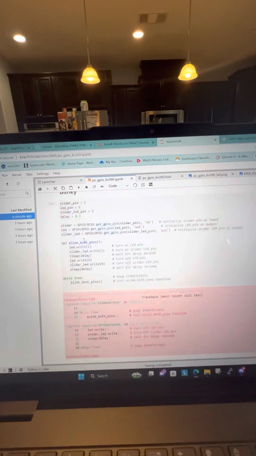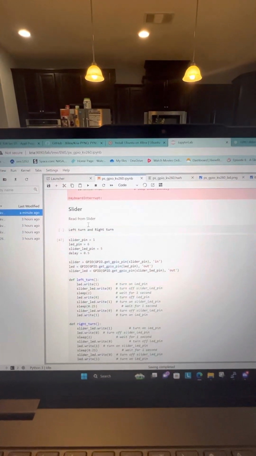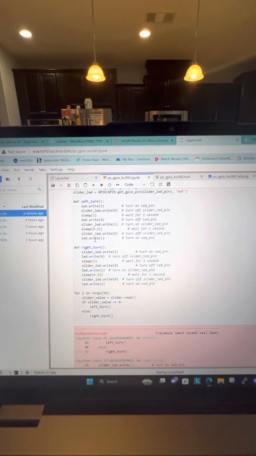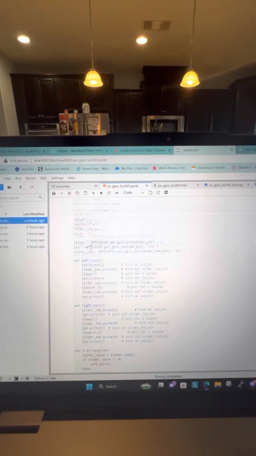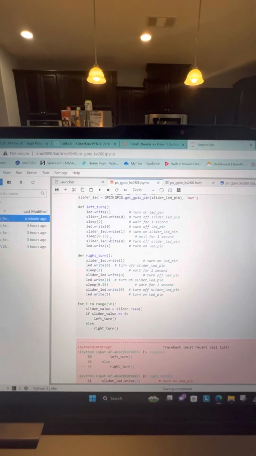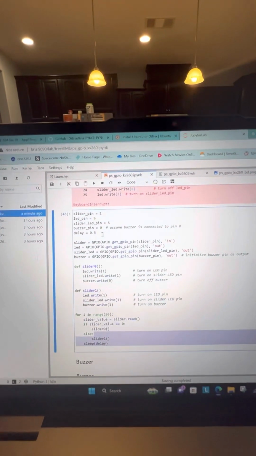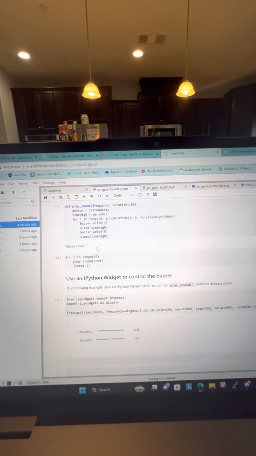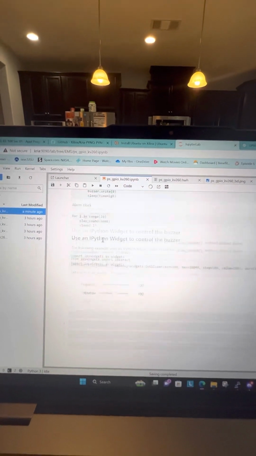Then the blinky, that's flashy. And then the slider and how it works for the left turn and right turn. We definitely used a lot of ChatGPT for this to help us in our understanding. And then slider pin. Oh, I didn't use that one. We didn't use this one. And essentially that's it.